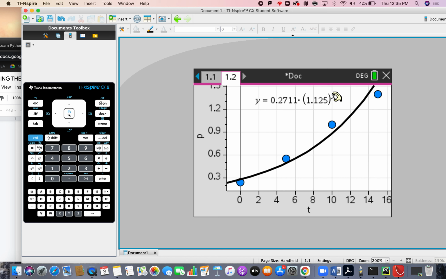1.125 is actually 112.5%. We have 112.5% more people, okay? That's an extra 12.5%. All right, the 100% is all of them plus the extra bit. Beautiful. But you can see, can't you, that the model sort of fits the data points quite well.